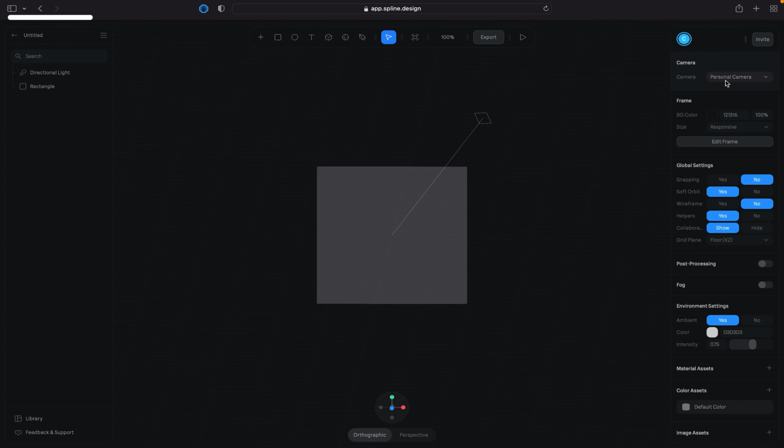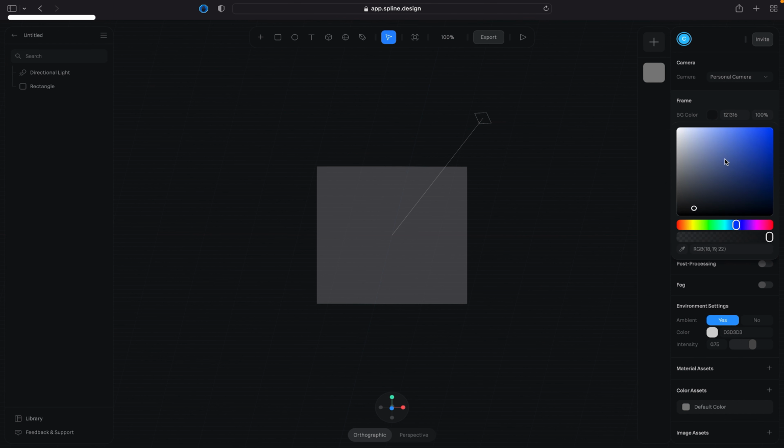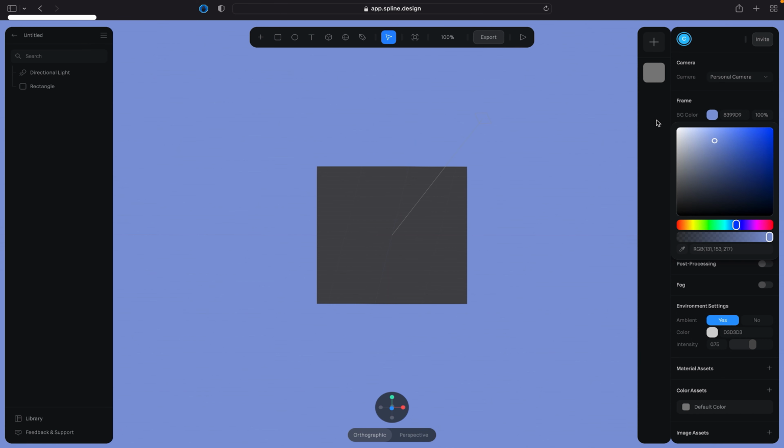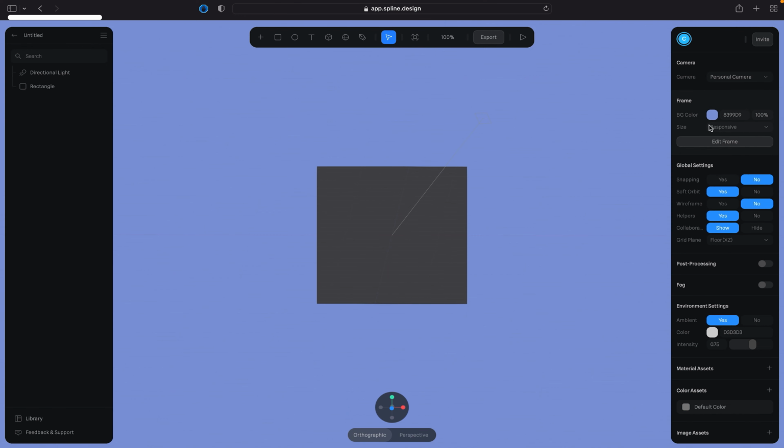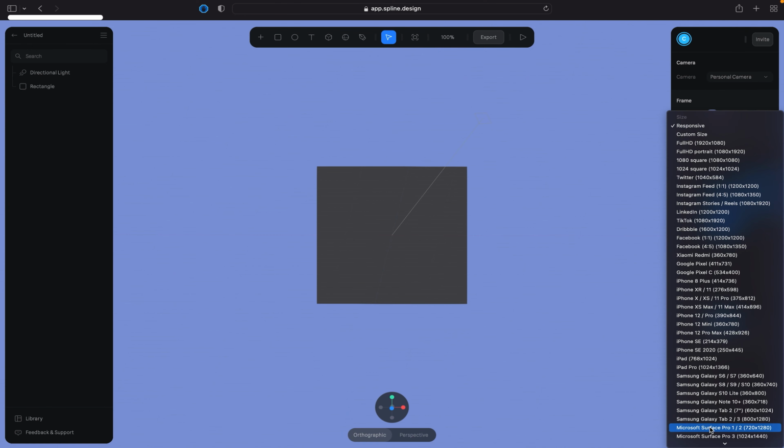this is my properties panel. And I have options to change things like the frame, so the background. So I could change this to be a nice pastely blue. I can also make it transparent, the exact opposite, by just putting the slider down to the bottom. I'm going to keep a color just so I can see what I'm doing. Size, this is where we can adjust our frame size.